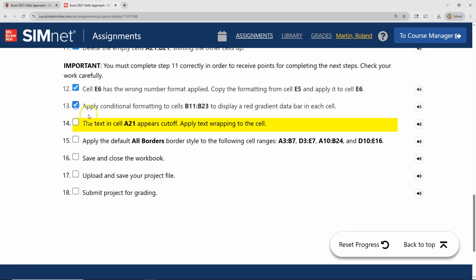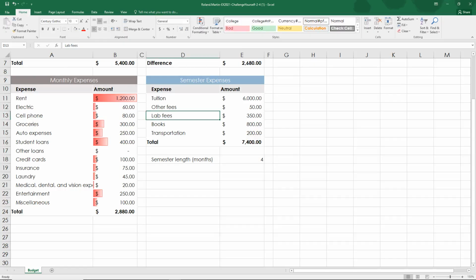Now we're at step 14. We're going to look at the text in cell A21. Alright, cell A21. I can do that. And it looks like it's been cut off. We want to be able to see all that stuff. We're going to wrap the text in that cell so that we can see all that text that we can't currently see. Okay, as I look at cell A21, medical, dental, and vision exp. But if I click on that cell, look at the formula bar, especially, we need to see medical, dental, and vision expenses. Alright, we definitely can't see that, but we're going to fix that.